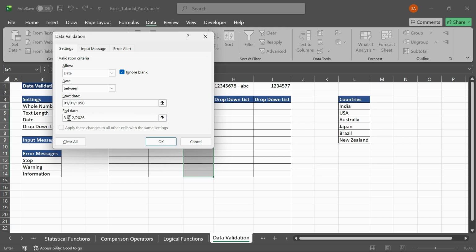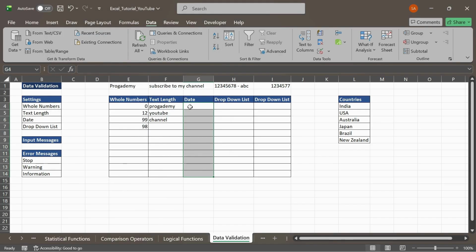Let me swap this 12 and here 31st. Okay, it is taking in month, date, and year format. Now I will type some date, let's say 02/02/2020. It will accept.